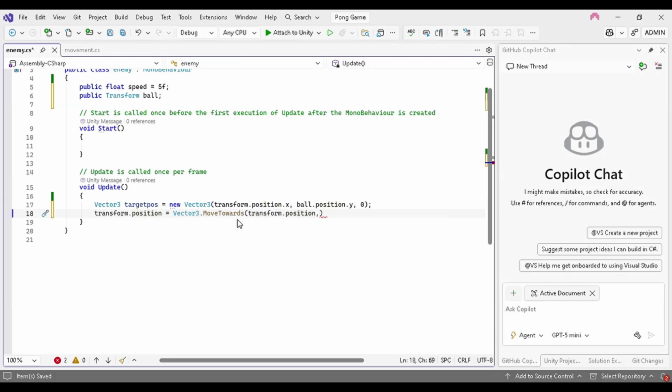Transform the position to target, pause and at speed. So now what is this? What is happening? Okay. So now the transform position means the enemy's position is always going to be Vector3.MoveTowards. So what does Vector3.MoveTowards do?